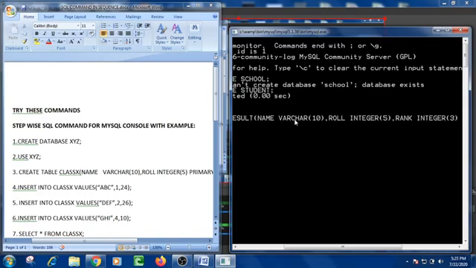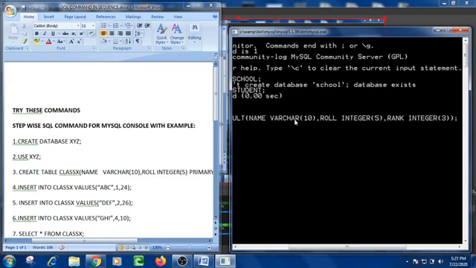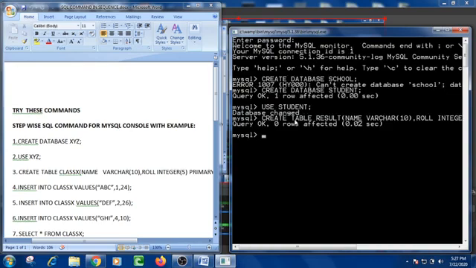Now I am going to close the bracket and again give the semicolon and press enter key. Now you can see that the query is okay and the table is created. Right now there is no row. Now I have to insert a row. Inserting row means I am going to insert the record.